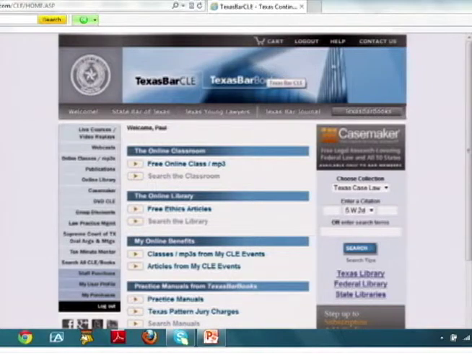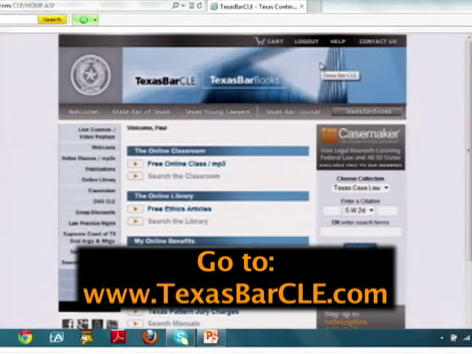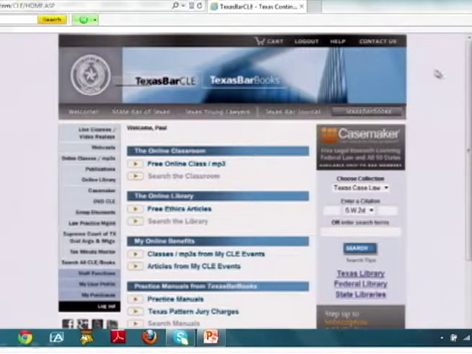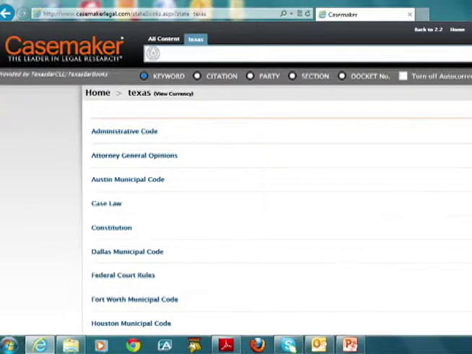When you go to the Texas Bar website, you will sign on with your standard credentials, and that will bring you to the CLE page, and you'll see the Casemaker information on the side over here. You can either put in a search and click the search button and begin your search process, or you can simply click on search, and that will bring you to the Texas Bar homepage. The Texas Bar has requested that we provide you initially with the Texas data, and so that's what you will see when you first log on.